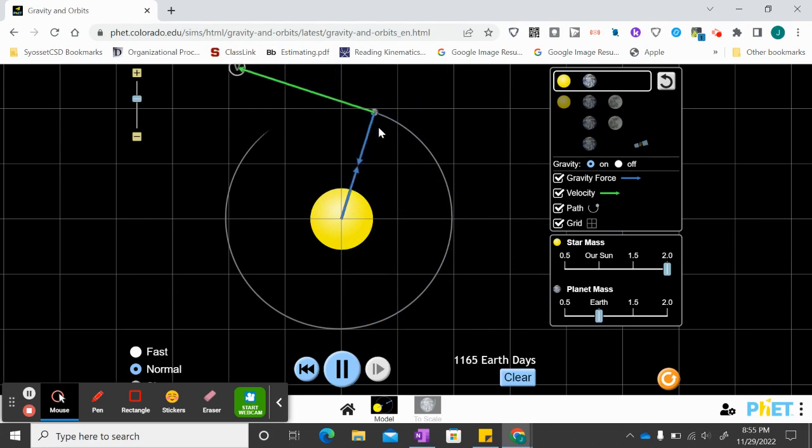And you'll notice that if you get a perfect circle, the force of gravity vectors are always going to be the same length towards each other. So this isn't quite a perfect circle, but it's pretty good.